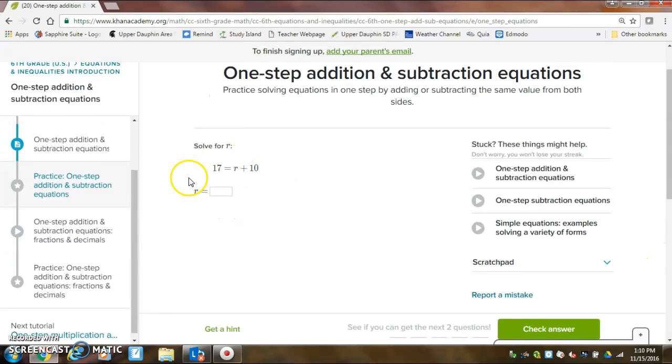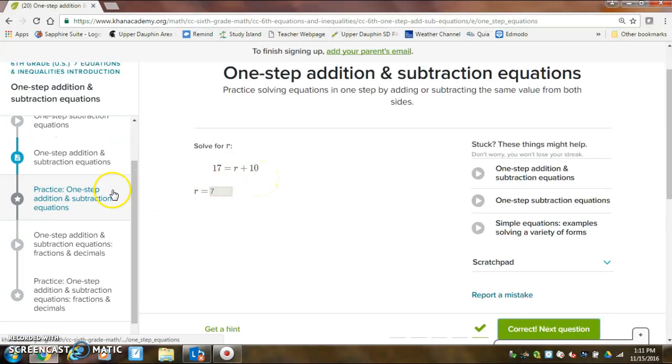I'll tell you the easiest way to get back to everything. Here you can do some practice problems, trying to figure out what R equals. If you were to solve this problem, you want to get R by itself and subtract 10 from each side. If you subtract 10 from 10, you get 0. And you subtract 10 from 17, you get 7. So now you have R is equal to 7. If I type 7 here and check my answer, that's right, because if you plug 7 in for R, 7 plus 10 is 17.